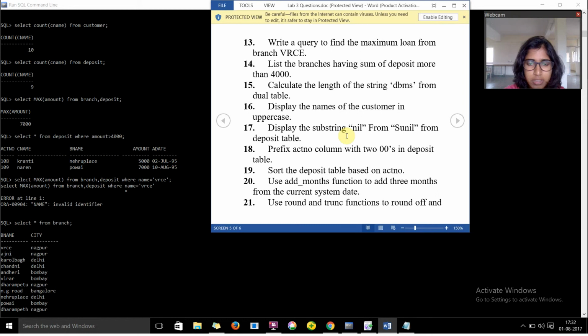This question, that is the 13th question, is to write a query to find the maximum loan from the branch VRCE, that is the maximum amount. So the query is select max, max is for maximum, to get the maximum value, and max of which attribute, it is amount. So maximum amount from the table name. Table name is branch and deposit. So the answer is 7,000.